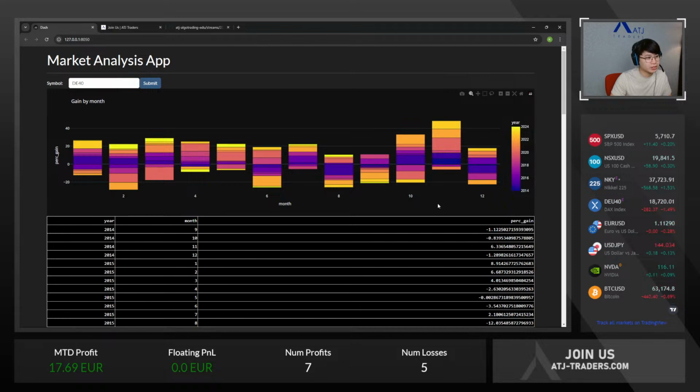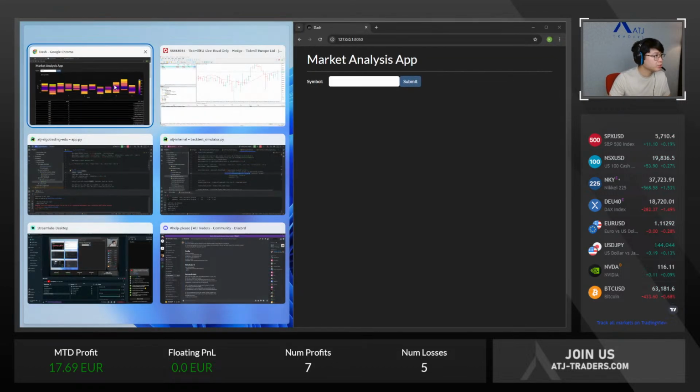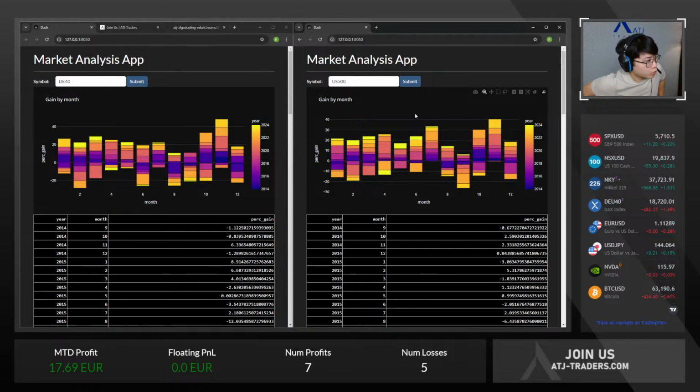some discrepancies, right? So for example, if we check, and maybe what I'm going to do is use two windows, right? And maybe I can show them side by side. Maybe like a comparison analysis. We have DE40 on the left side and US 500 on the right side. So what do we see if we compare those two applications, right? So DE40 is a German stock market index and US 500 is the US one, right?